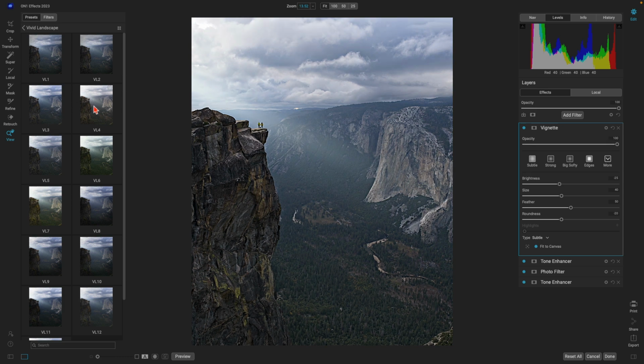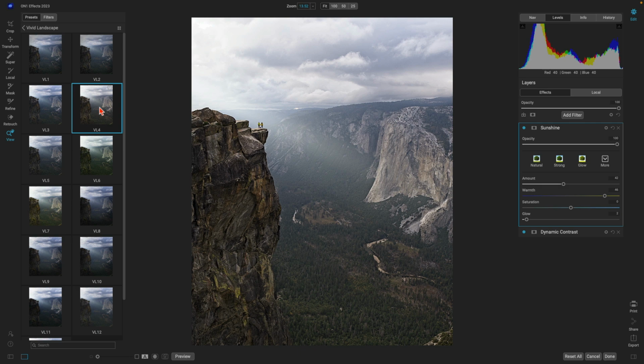So let's use one of these vivid landscape presets here. I'm actually really digging this VL4 option. Let's select that. And you can see on the right-hand side, it's added in different effects filters that are building that style within the scene. We can always adjust or fine-tune these filters that it applies.